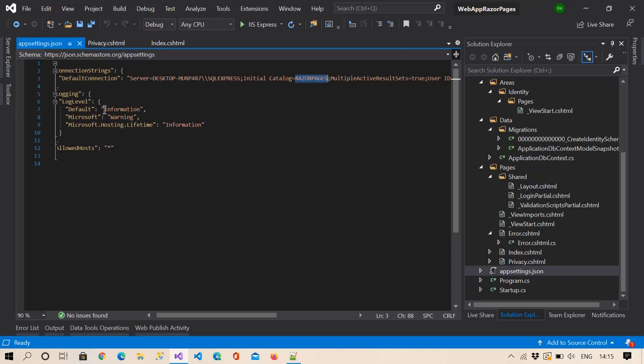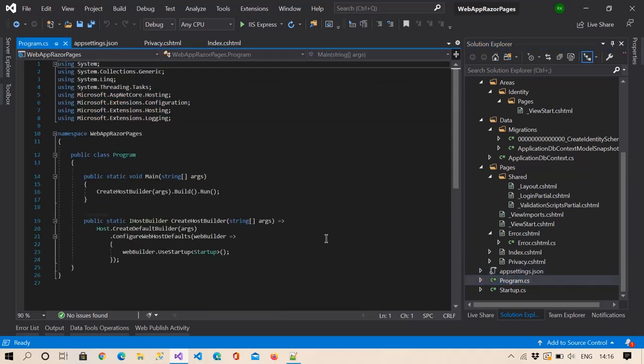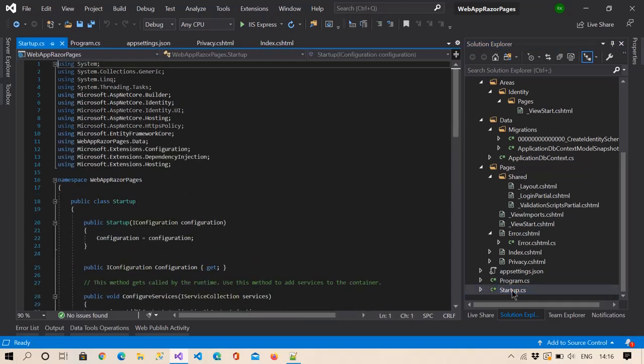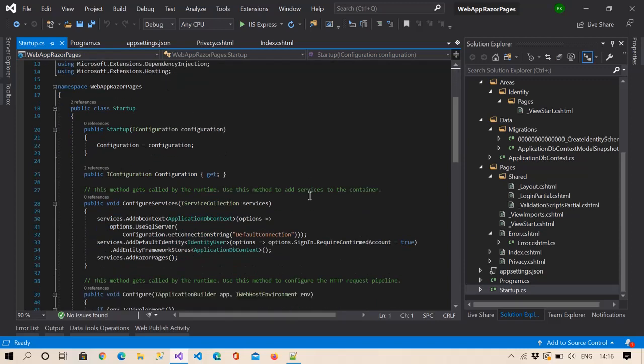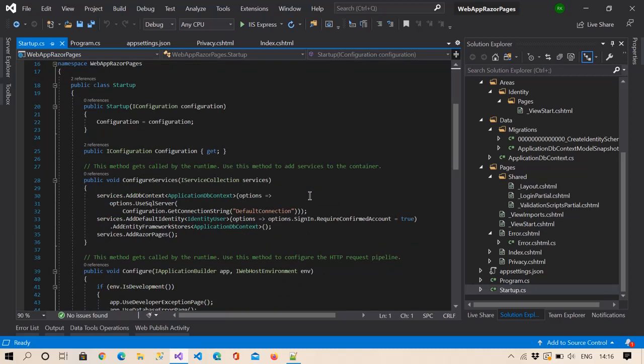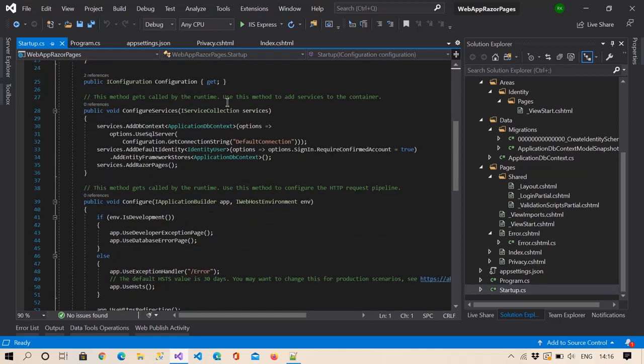and here you can also find the logging information, and other than that you can find the Program.cs file. This is basically the main function which is called whenever we run this project. And other than this, we also have this Startup file, and this is the main file for configuration, where we put all our services, middlewares and dependency injections. So basically you can find here the code already implemented by Visual Studio.